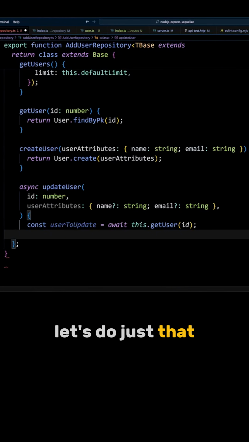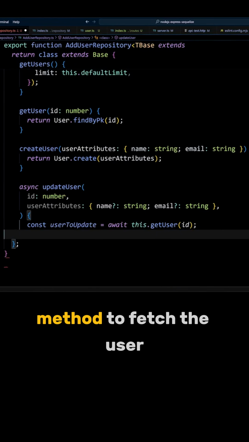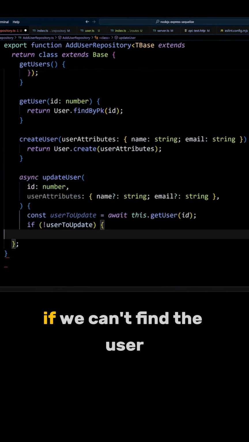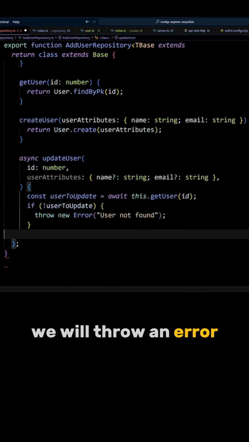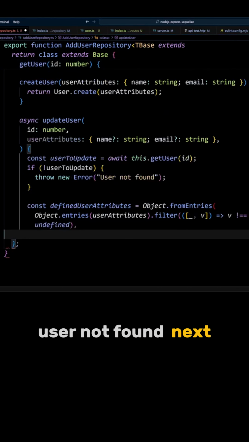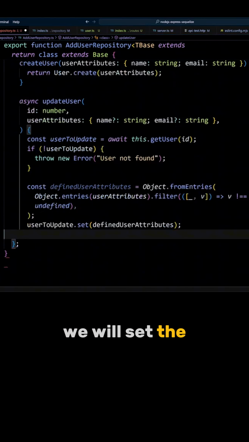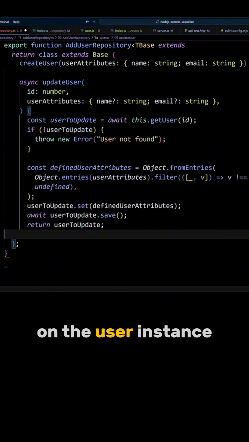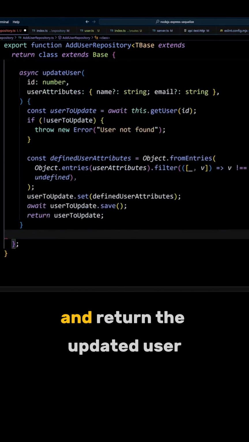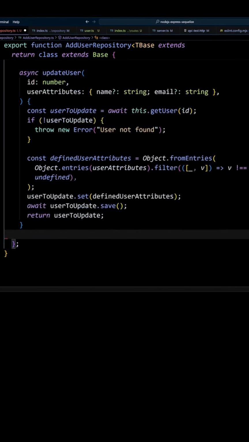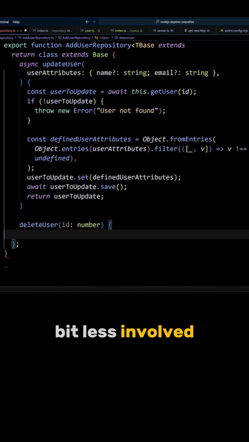Let's do just that. We will use getUser method to fetch the user first. If we can't find the user, we will throw an error with the message "user not found". Next, we will use fromEntries method of the object to filter out undefined user attributes. Finally, we will set the attributes that need to be updated on the user instance, call save method, and return the updated user.